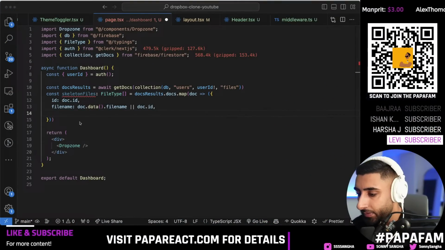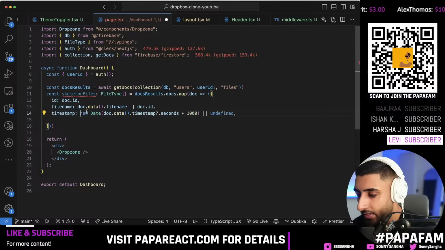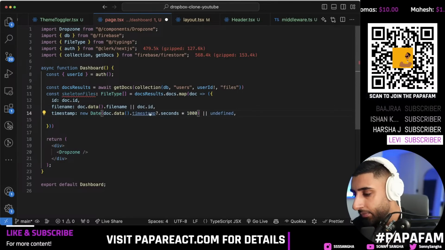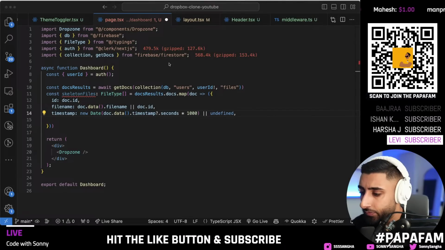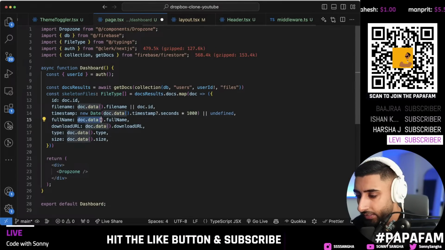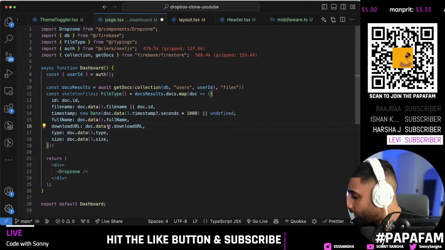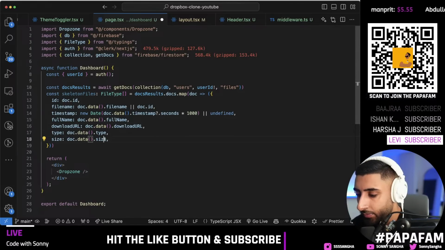And basically all we do is say timestamp equals new Date. We get the seconds from the timestamp, times it by 1,000, or if none of that works, we just set it as undefined, right? And we're going to use that undefined later to do a check. The rest of it is fairly straightforward. We're basically just mapping to the data that comes back. Okay, so the document data that comes back, we basically just map them through.